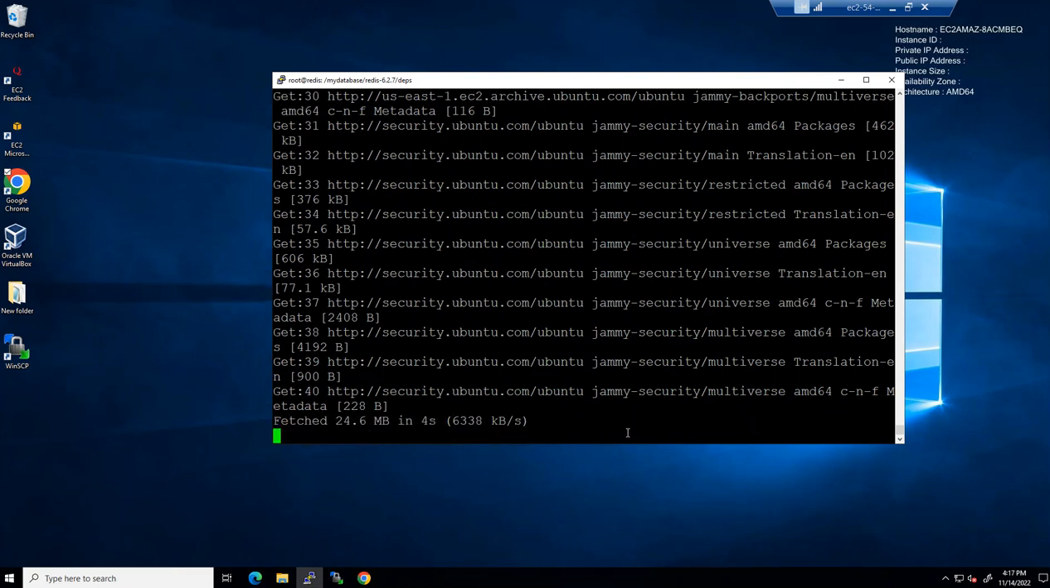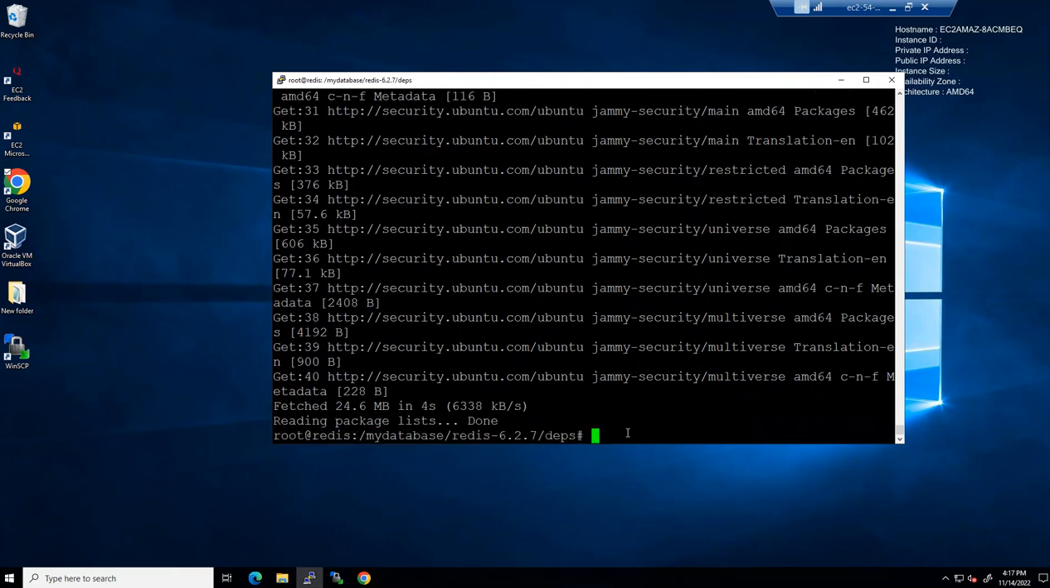This is a new machine that I just got from an EC2 instance. So okay, we are in this directory, deps, which is under the extracted redis folder. So now we're going to do apt-get install gcc.